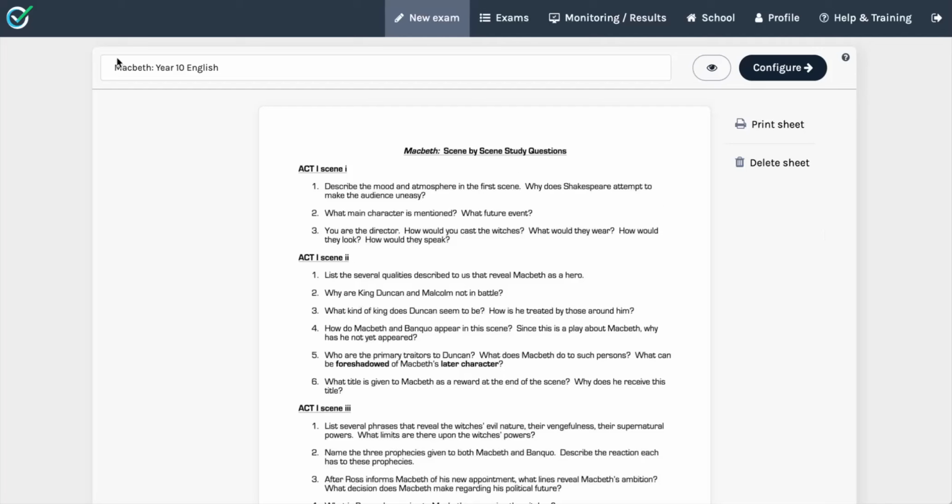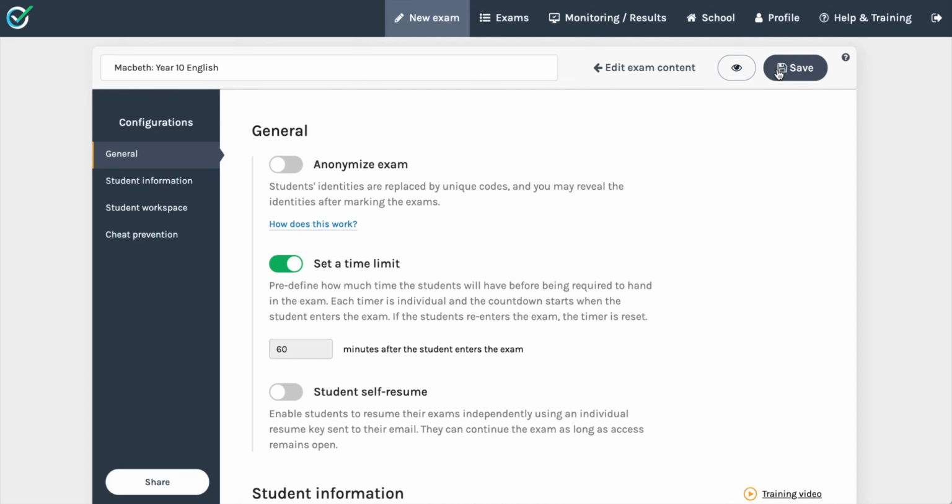Welcome to part 2 on how to efficiently create a text-based exam on Exam.net. We're now going to move over to our configurations page. Once I'm here, I'm able to apply all the settings that I require for my students at a class-wide level.